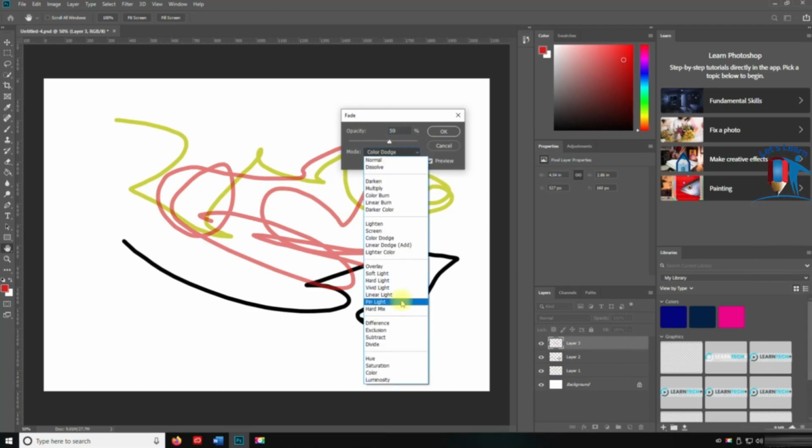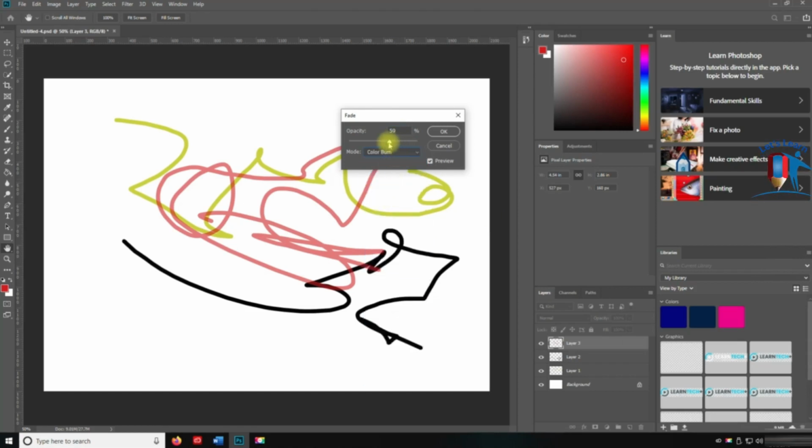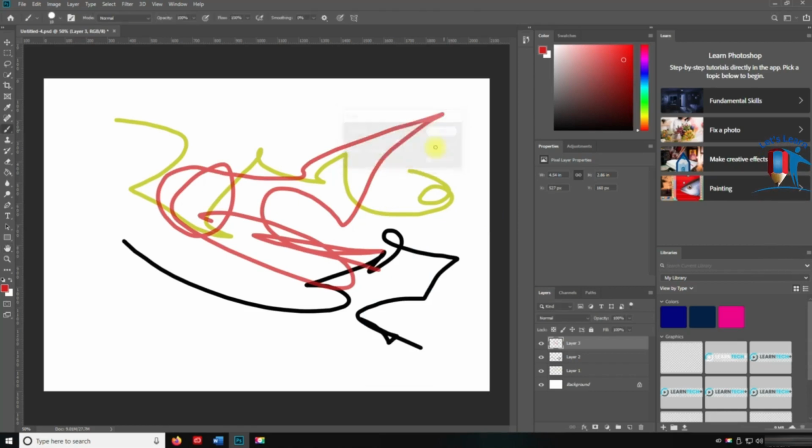We can change the mode. So we can do difference. We can do color burn. You know, you can do all sorts of fun stuff for that. Now, to undo that, what are we going to do? We're going to hit Control-Z, and that's going to undo that effect, okay?